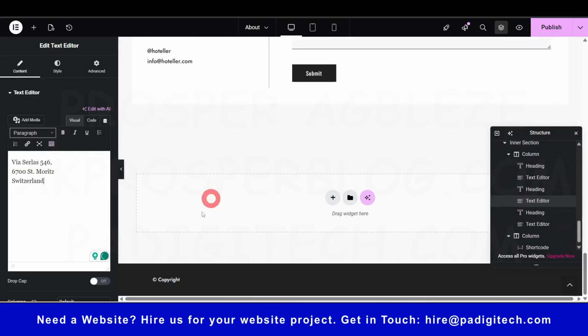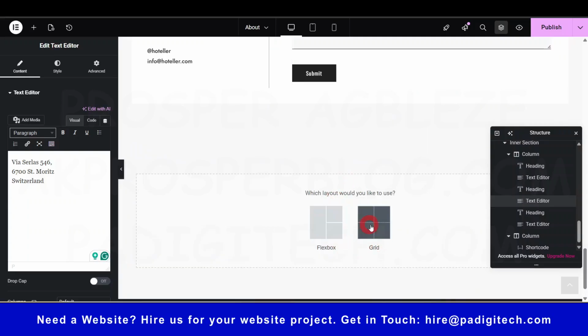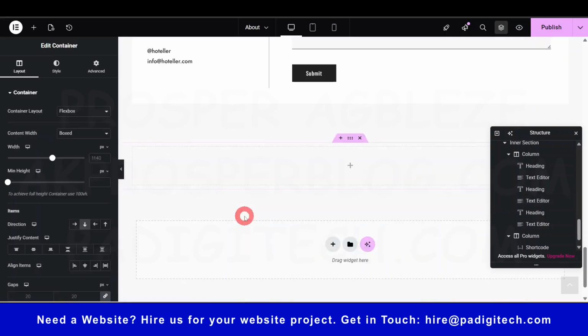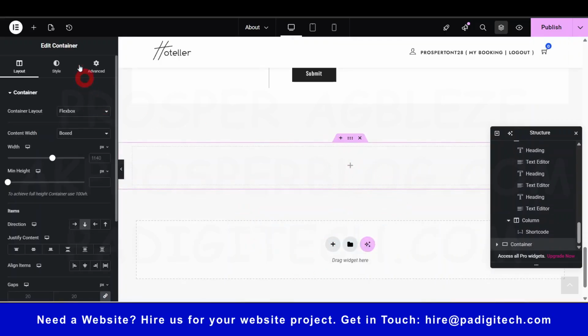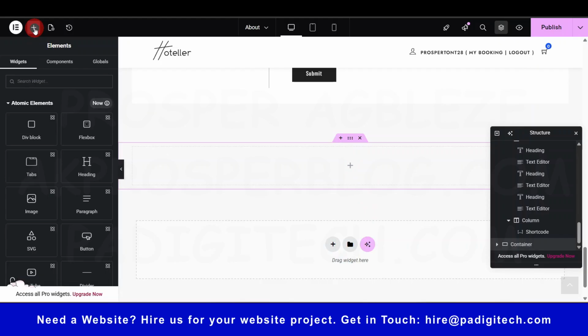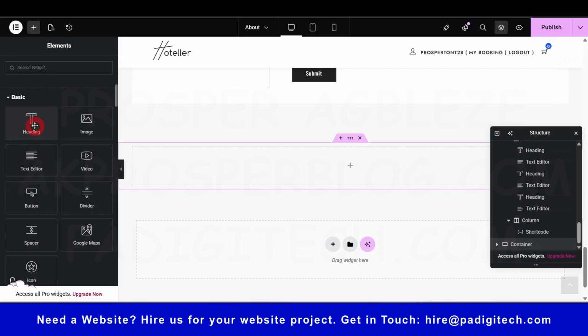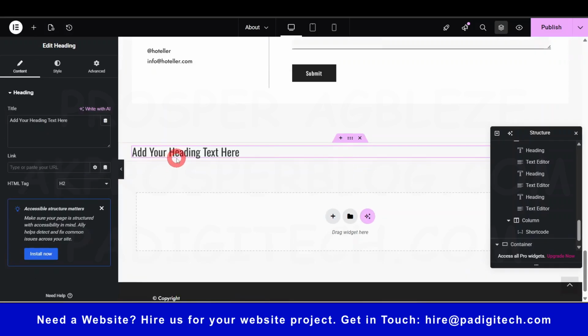Now, if you want to bring in a new section, you can see this plus here. Just click on plus. You can select maybe Flexbox. Select the layout. Maybe you want it to be this. Then you click on it. So this is it right here. Now you can go ahead and bring in any of these widgets that you want to bring in. Okay, so maybe you want to bring in a heading. Click on it, you drag it in. So you can see the heading here.